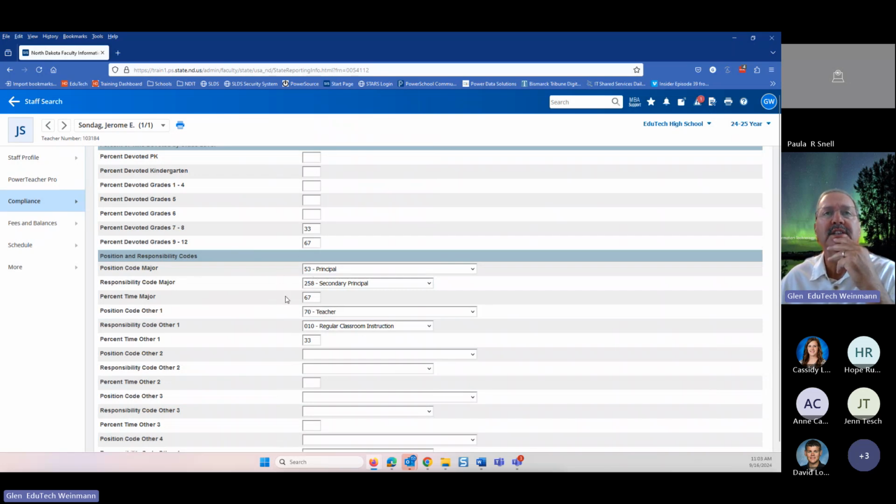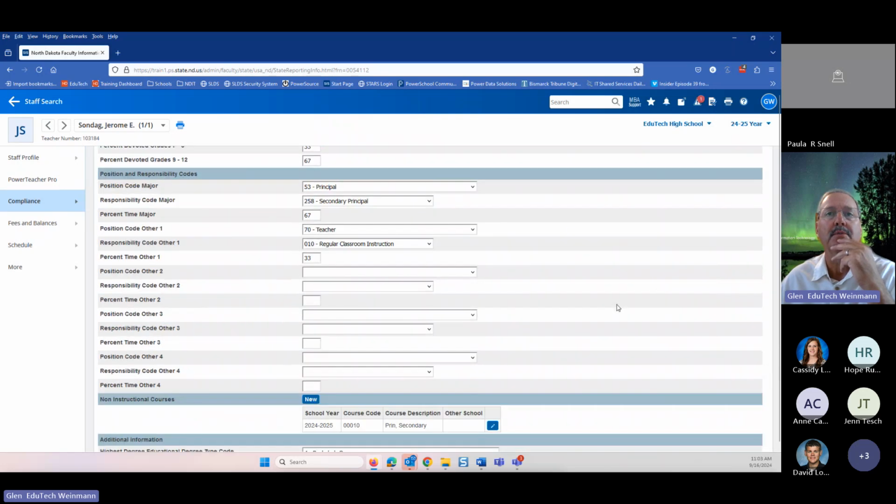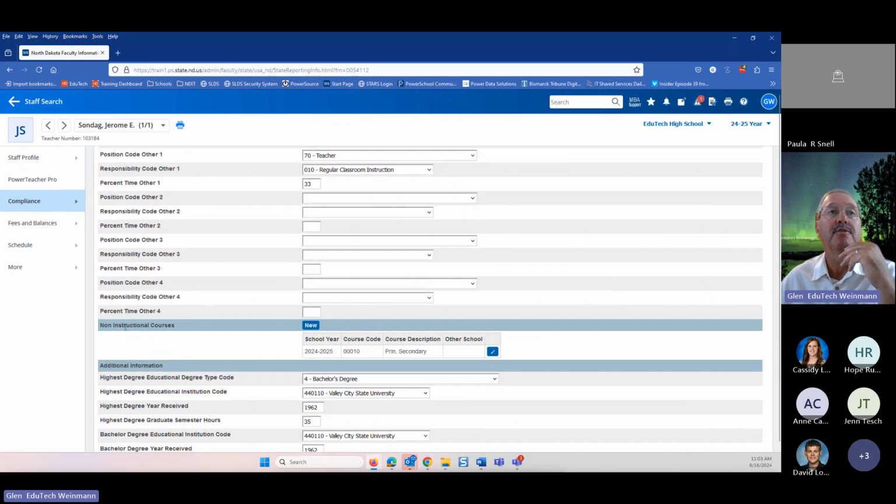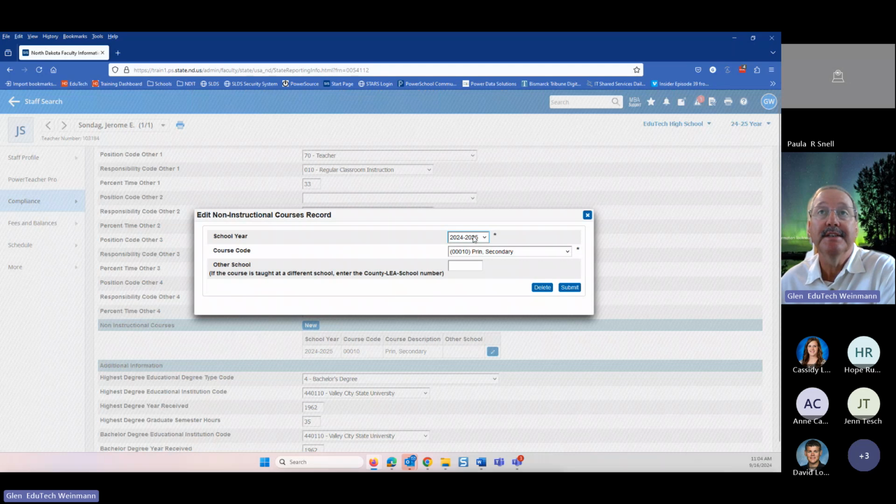Where are we going to get these numbers from? Jerome doesn't need to manually enter them in because Jerome's going to come down here to the non-instructional courses, okay? And this is where it's real nice for Jerome. He's going to go ahead, and if this was from last year, all Jerome needs to do, if it's here, is change the year to 24-25. He's the principal, and he's good. He can submit that, okay?